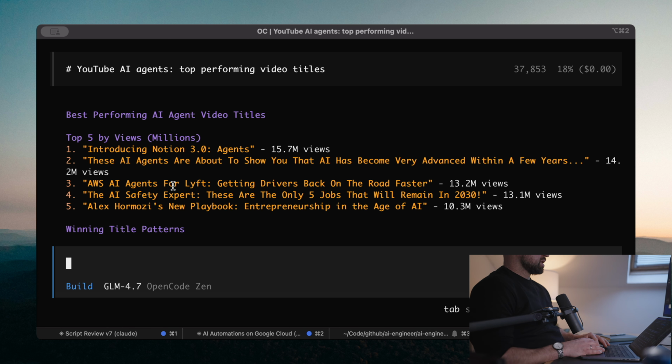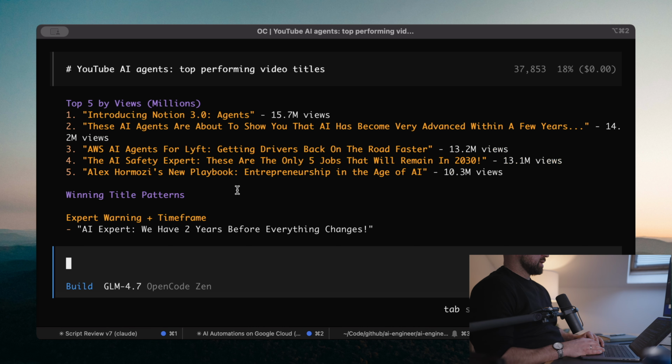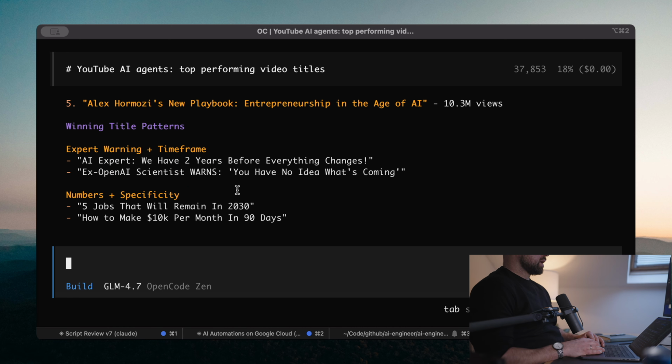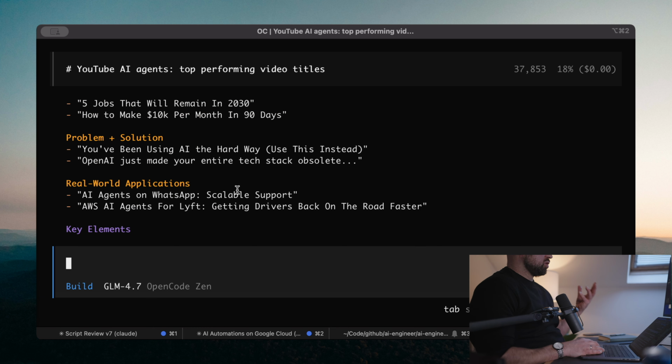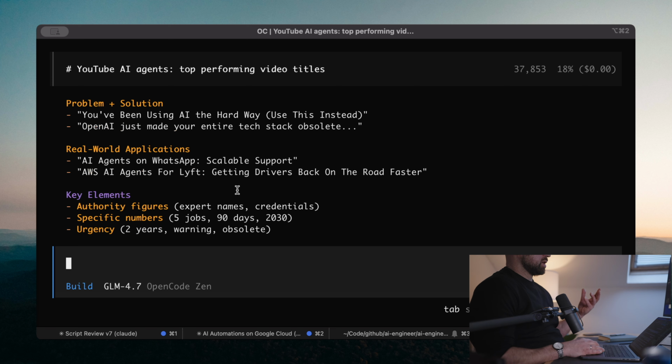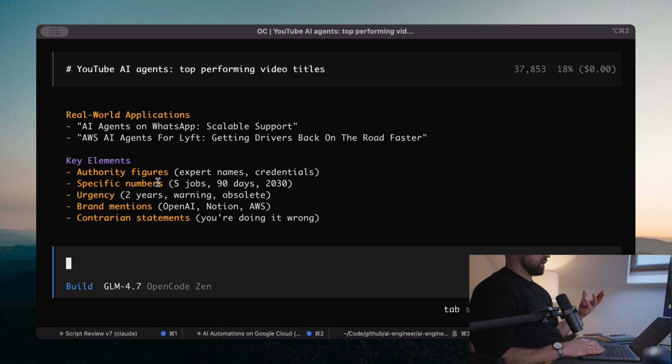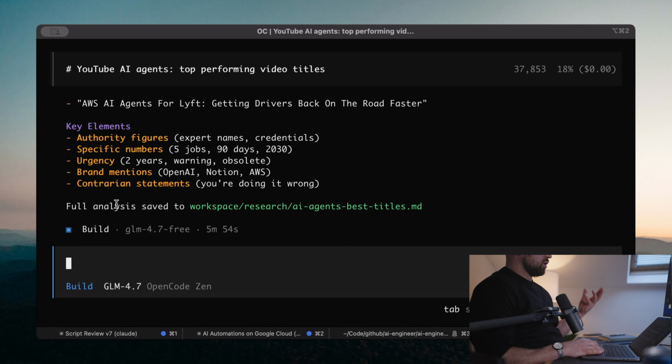And you can see here, there's a bunch of other high-performing AI agent titles as well. And what it's done is it's analyzed the titles and it's identified a bunch of common patterns which make YouTube titles great, essentially. So you can see here, authority figures, specific numbers, urgency, all the things you would expect to make a YouTube title successful.